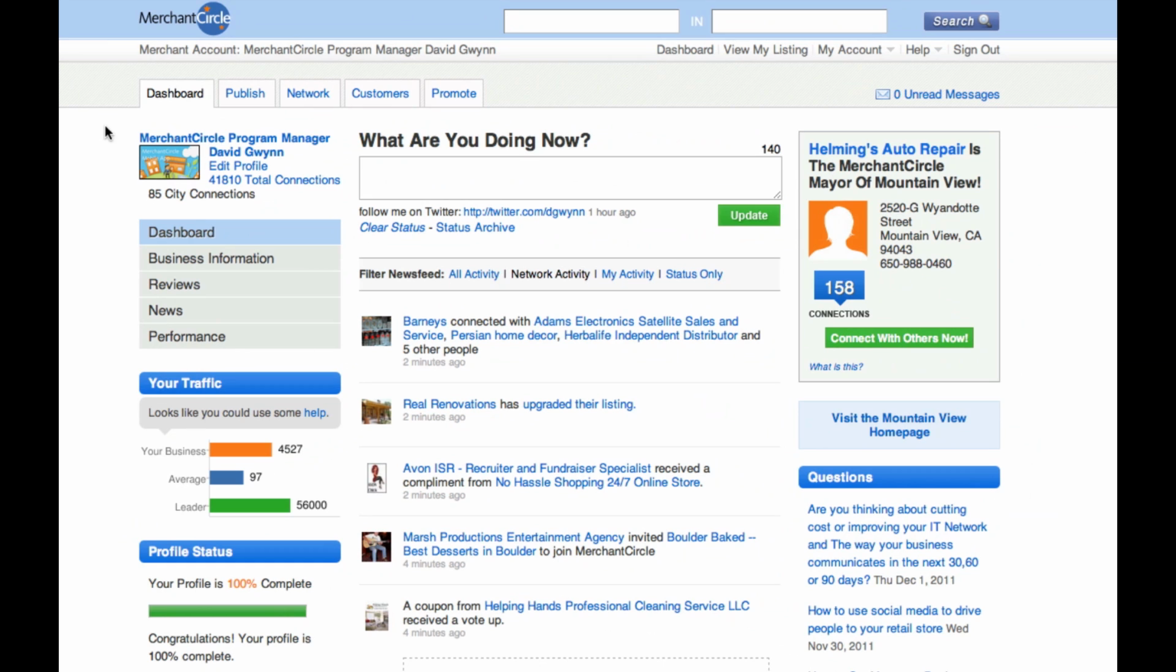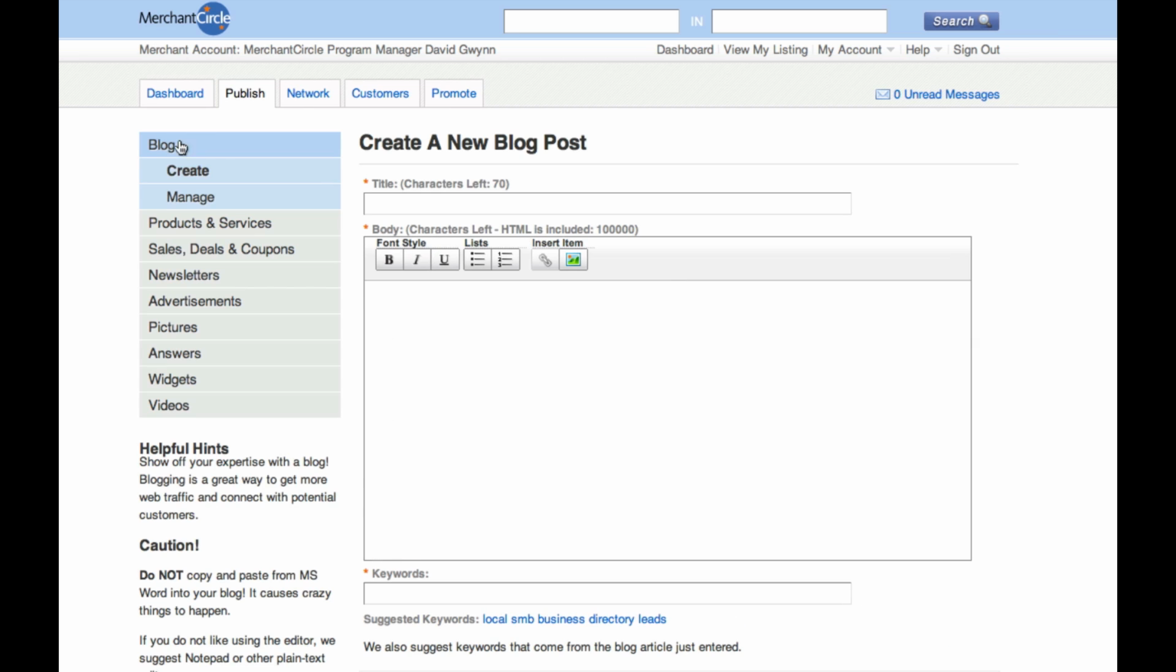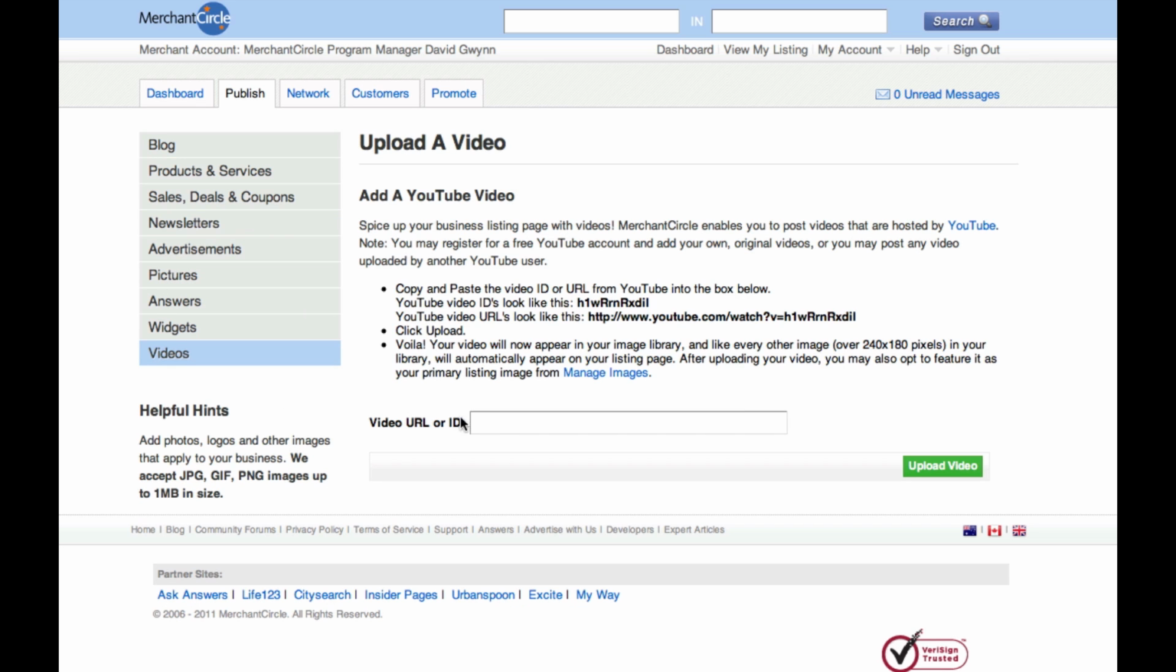First, click on the Publish tab in the upper left corner of your dashboard. Next, click on Videos. Now you can enter in a video ID or URL from YouTube. Finally, click Upload and add this to your image gallery to be played by new potential customers.